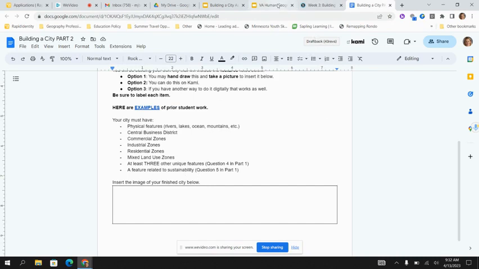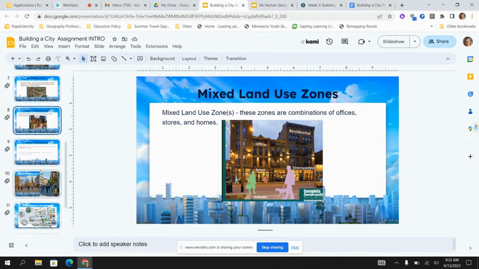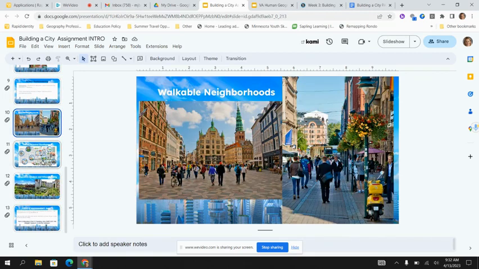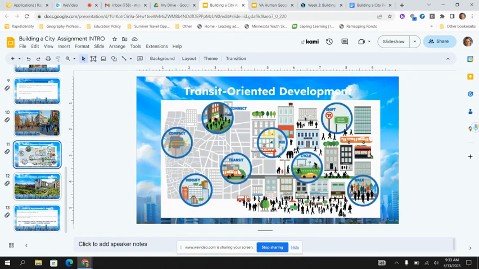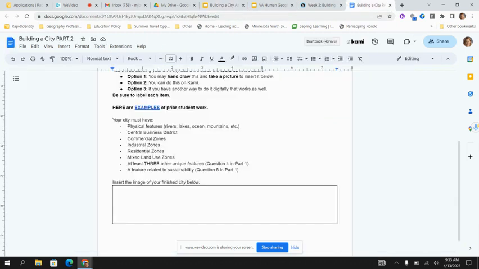A feature related to sustainability means that you need to choose one of these urban sustainability methods, if you look at this presentation. Either walkable neighborhoods, transit-oriented development, or community gardens and urban farming. You're going to need to make sure you add that to your city. All of these were questions that you should already have a little bit of a plan for because you did part 1.